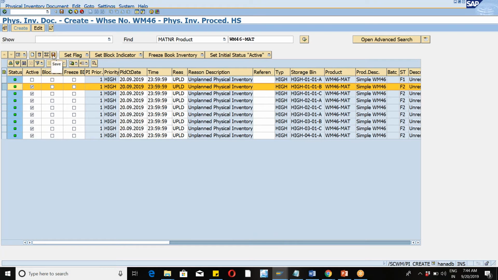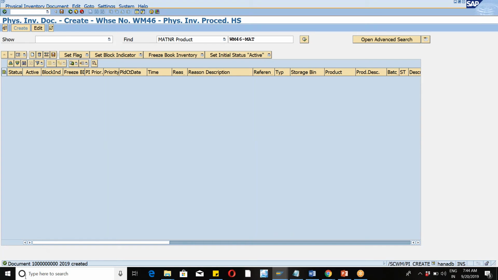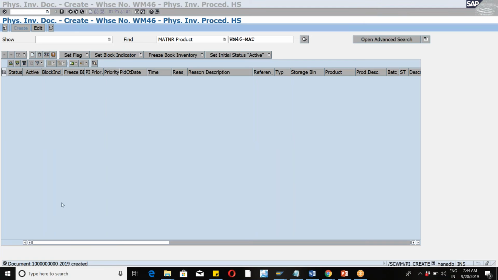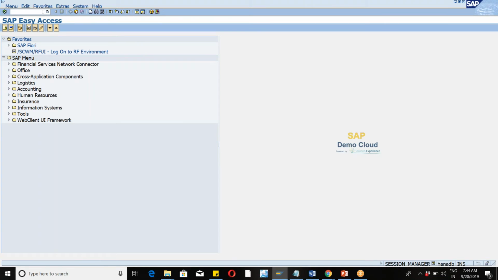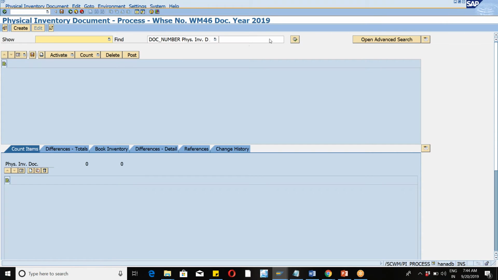I'm just saving this document. Once I save this document, it gets created. You see, a physical inventory document gets created. Now, what happens here? This PI_create. The same way we have PI_process normally.